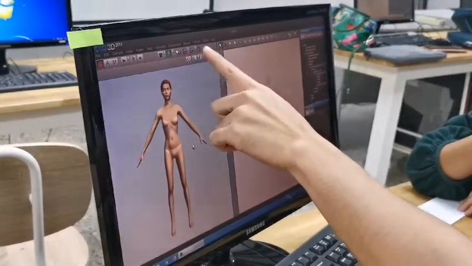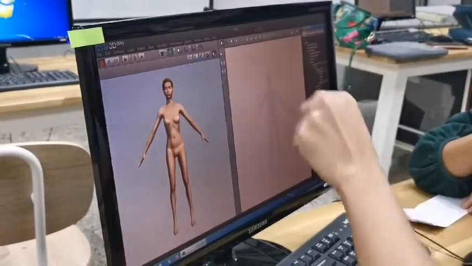This one first now. This one is not important. We learn later. Now we learn about this one. Create polygon.